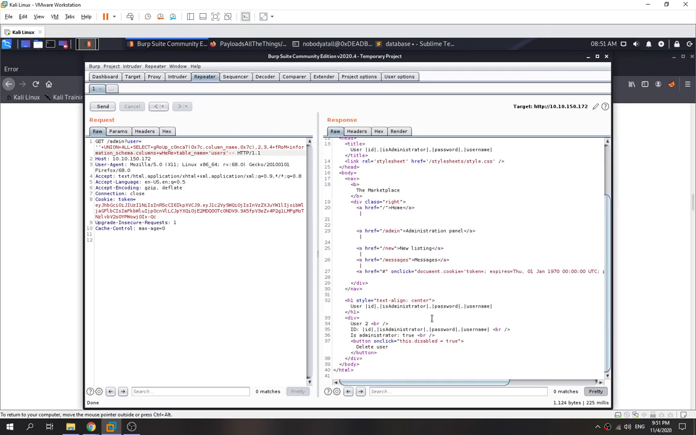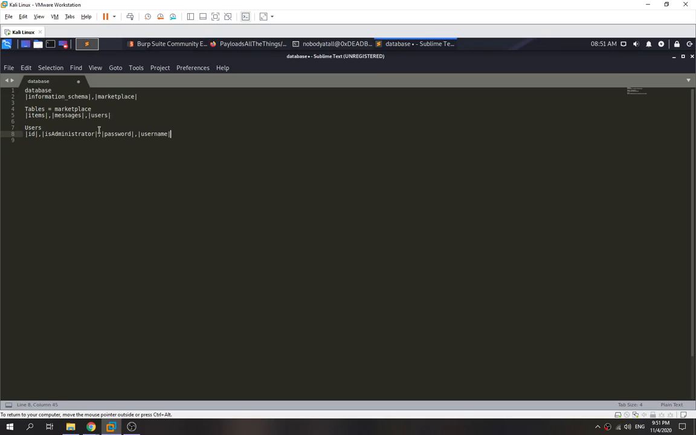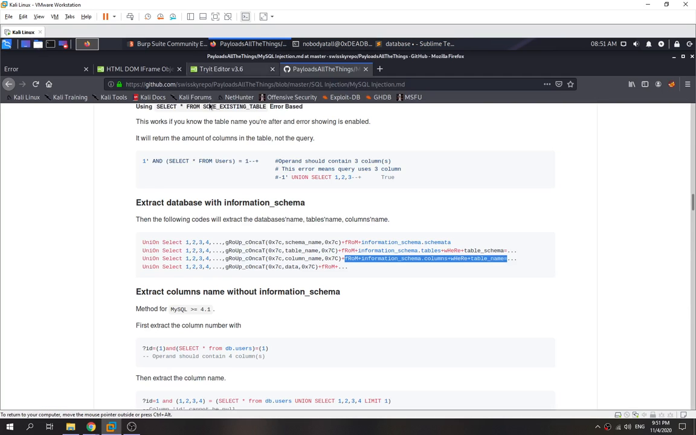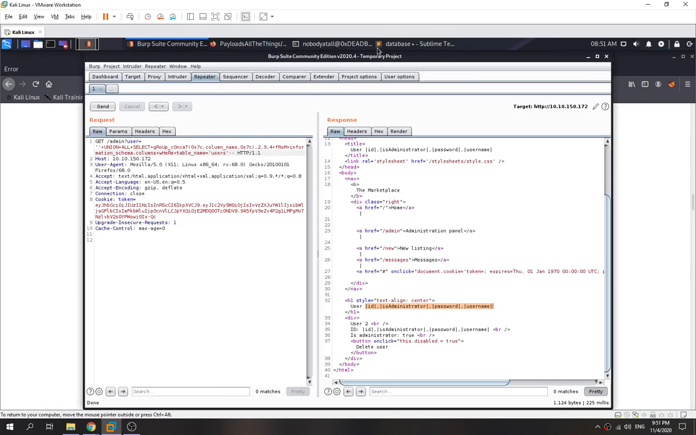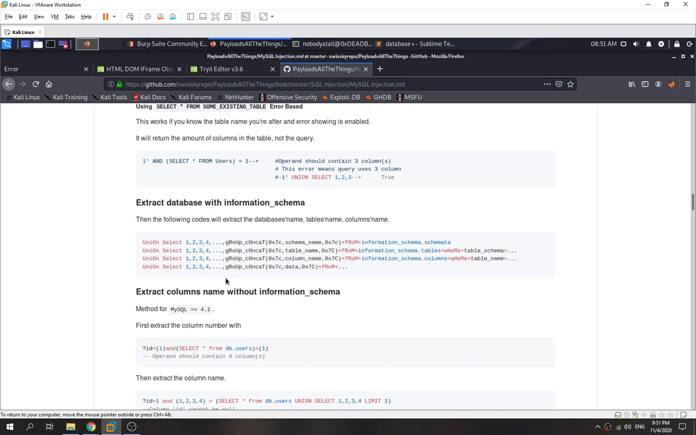Send it again, and inside the users table, right, it has 4 columns over here. The first one is the ID, is_administrator, password, and username. Now the interesting part will be the username and password, right? We try to extract these columns. Okay, so now we dump all the data first. Okay, we go back to this one. This one will be the column name from which table.